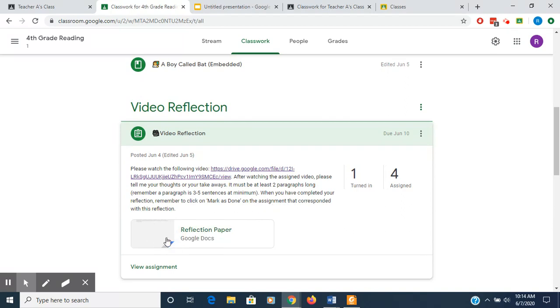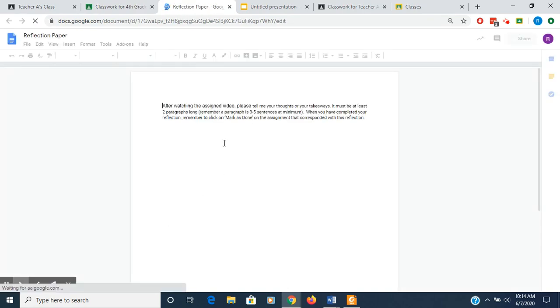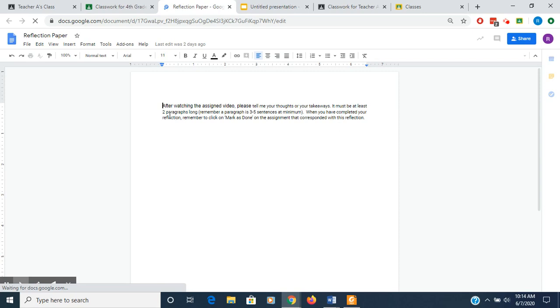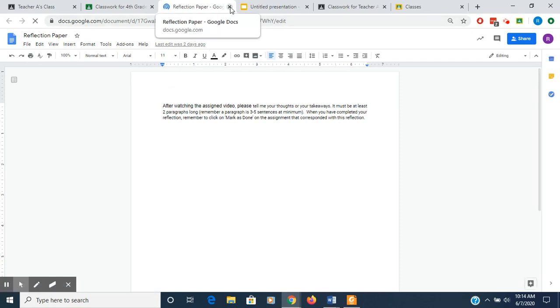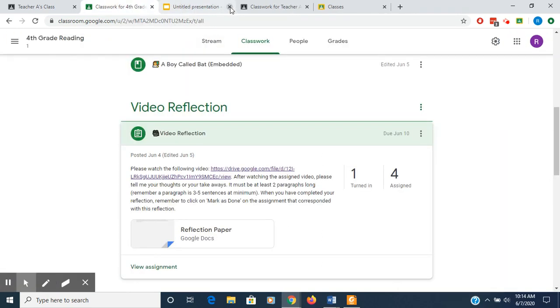Now, you'll notice that I actually have a reflection paper attached to this. If we open that up, it gives us these directions at the top, and it's ready to go. Now, let's go look at that from a student view. I'm going to go ahead and close out of this.